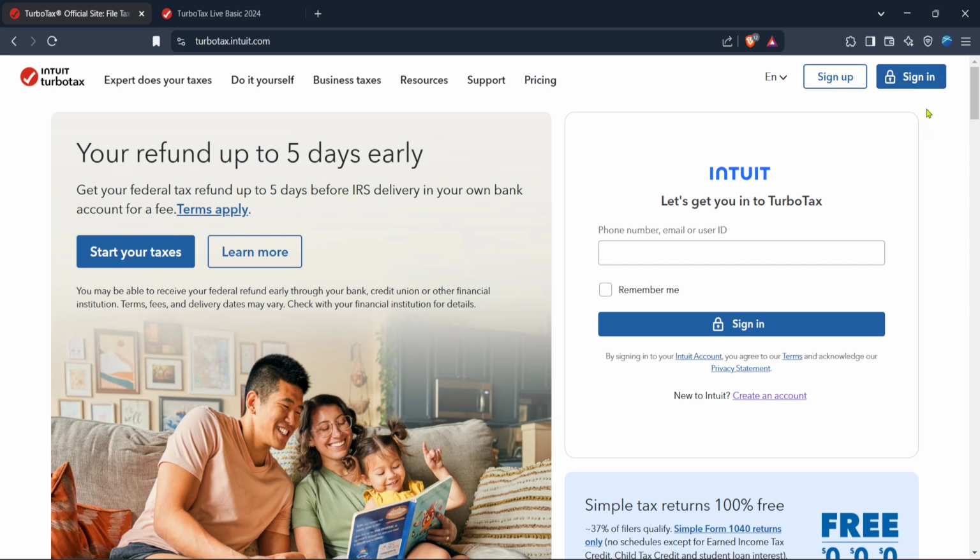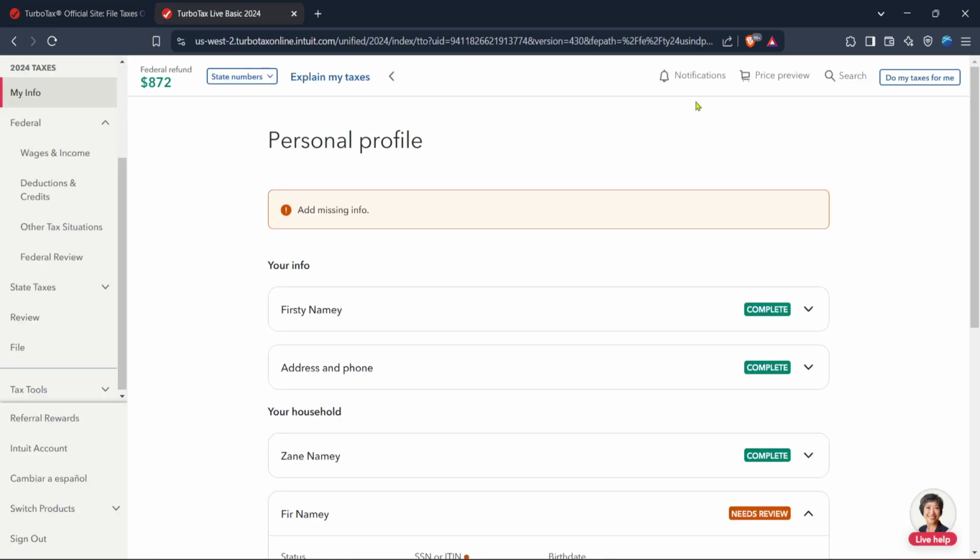Click on it and then enter your login details. If you've forgotten your password, don't worry, there's an option to reset it right there. Logging in will give you access to your personal tax dashboard. Once logged in, you'll want to head over to the TurboTax homepage. This is your central hub where you can manage and view your tax-related activities.